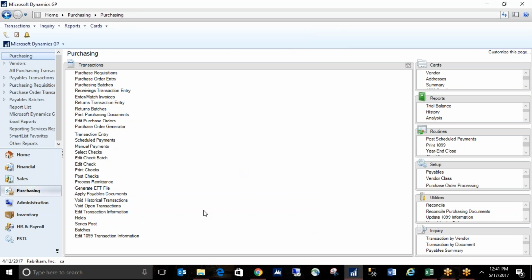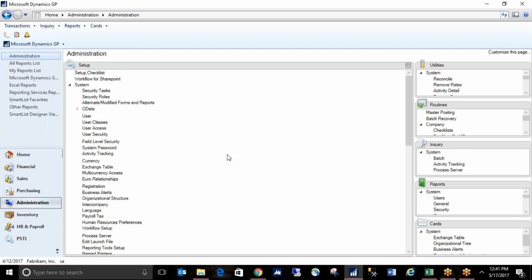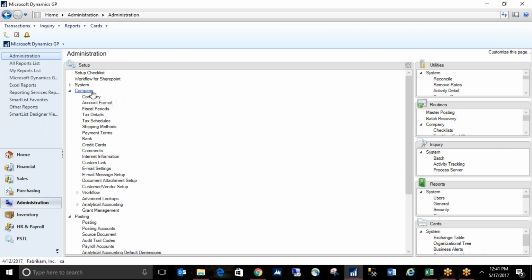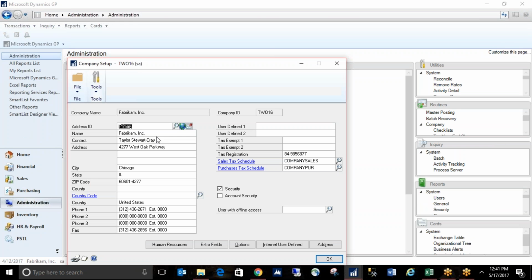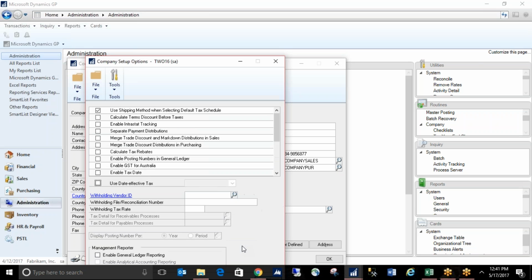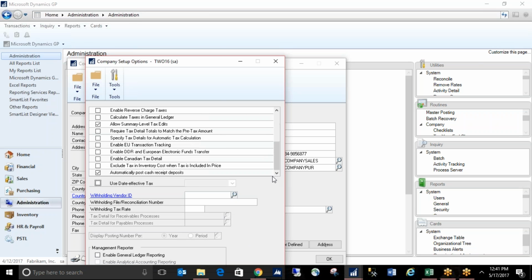The third new feature that I want to show you is the cash receipts automatic deposit into bank deposit entry. If I click on administration and then under the setup company window, I click the options button at the bottom, and then I can select the automatically post cash receipts deposit that's down at the bottom of the list. What that will do is when you have your batch of cash receipts, you post it, it will create a bank deposit for that entire batch.